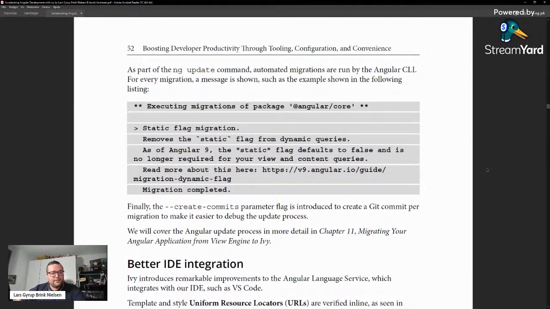So finally, the --create-commits parameter flag is introduced in Ivy to create a git commit per migration to make it easier to debug the update process. We will cover the Angular update process in more detail in Chapter 11, Migrating Your Angular application from View Engine to Ivy.